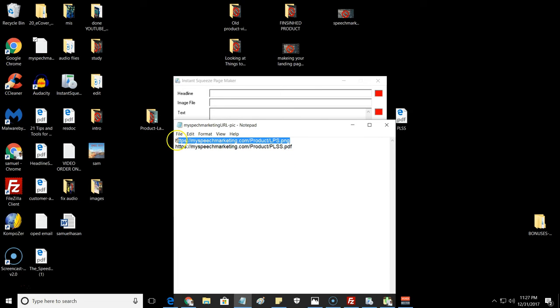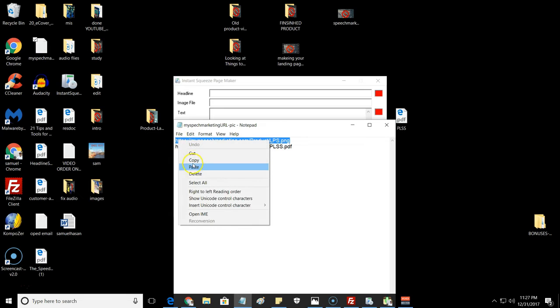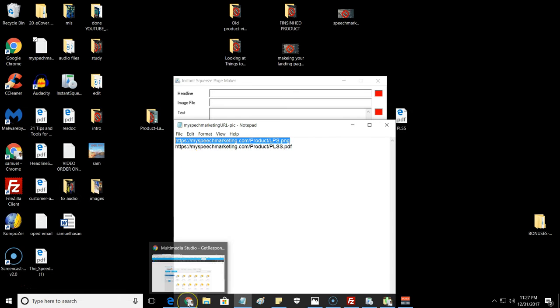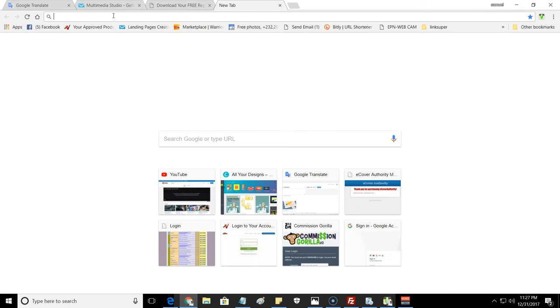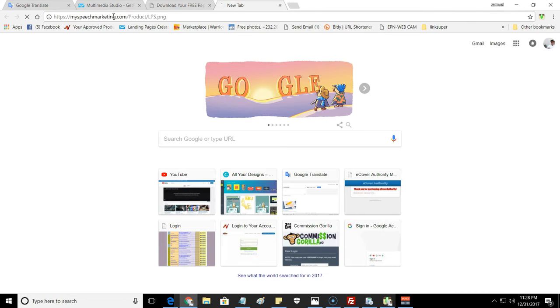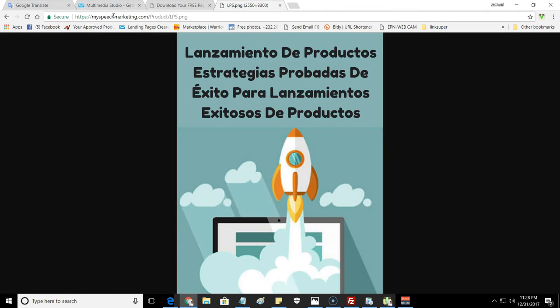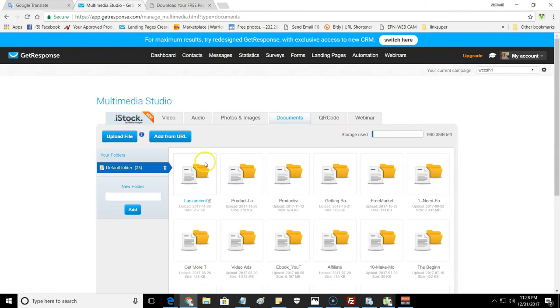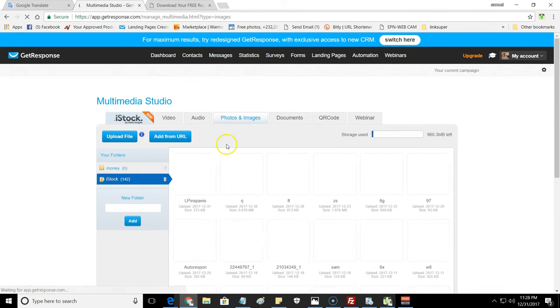So we can just come here and grab it, and let's see if it's live. We'll go to our web browser, and this is how we can check and see if our images are live. So here is a live view of what the actual picture would look like on the World Wide Web. So that's that. But let's grab an image out of GetResponse.